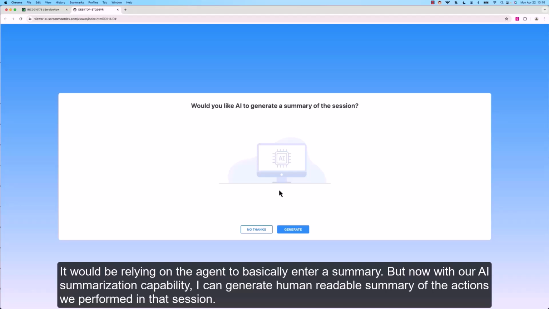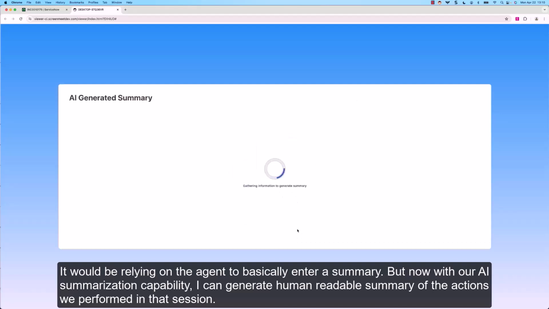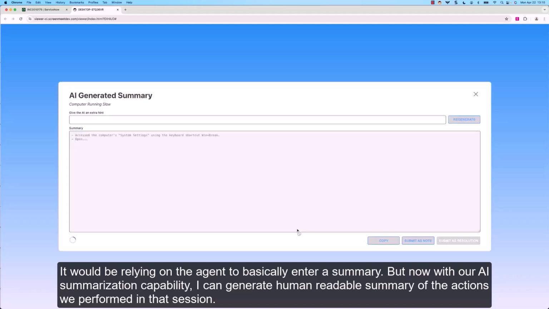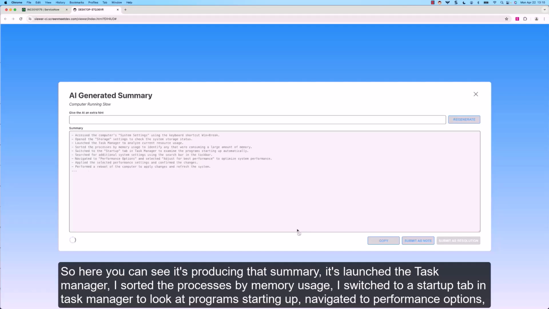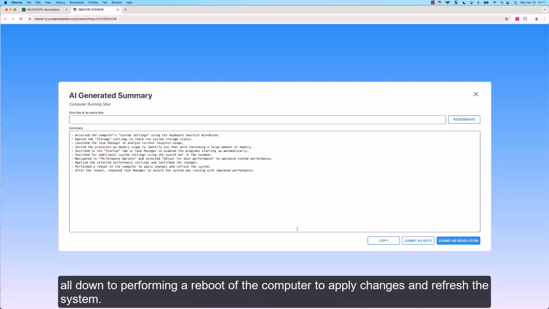But now with our AI summarization capability, I can generate a human-readable summary of the actions that we performed in that session. So here you can see it's producing that summary. It launched the Task Manager, sorted the processes by memory usage, switched to the Startup tab in Task Manager to look at programs starting up, and navigated to performance options, all down to performing a reboot of the computer to apply changes and refresh the system.